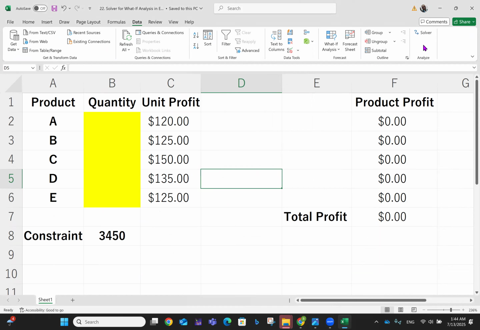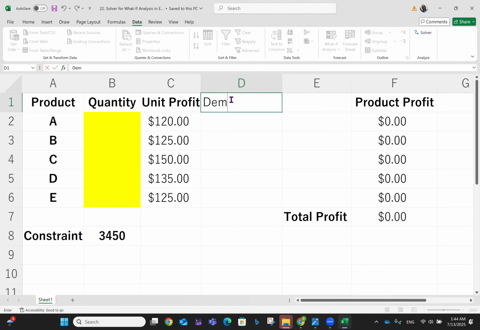Now that this whole thing is set up, we want to know how many of each of these products we should make so that we can meet our target. In fact, we can even add demand. Let's say maybe we have some demands for each of these products.